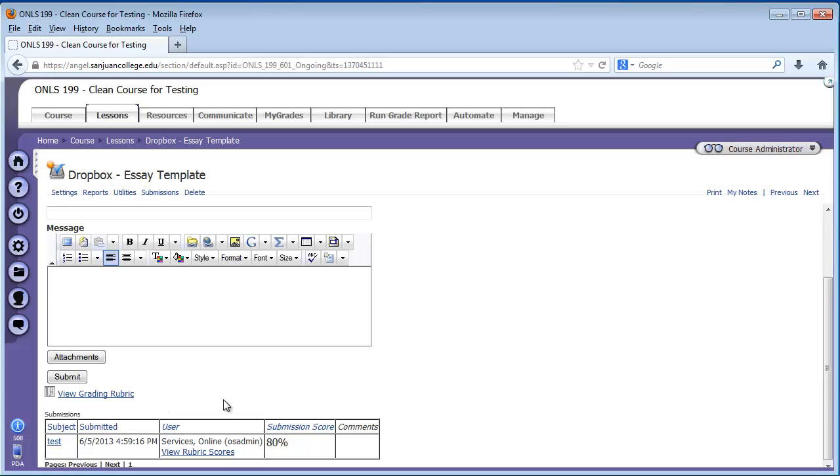It's the same route when you're just attaching it to a discussion forum. You go to settings in the assignment tab, and then for essay questions on an exam, on an assessment, you have to click on the actual question, and then there's an option to use a rubric there, and it'll look very similar to what you saw for the Dropbox.